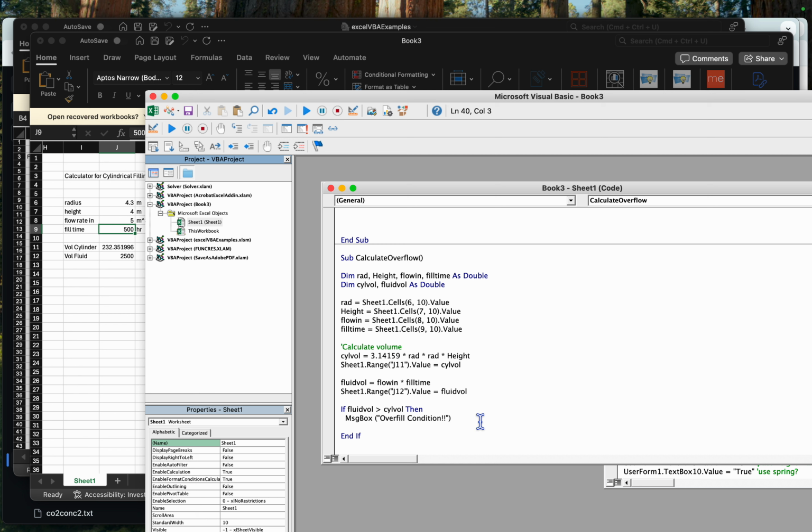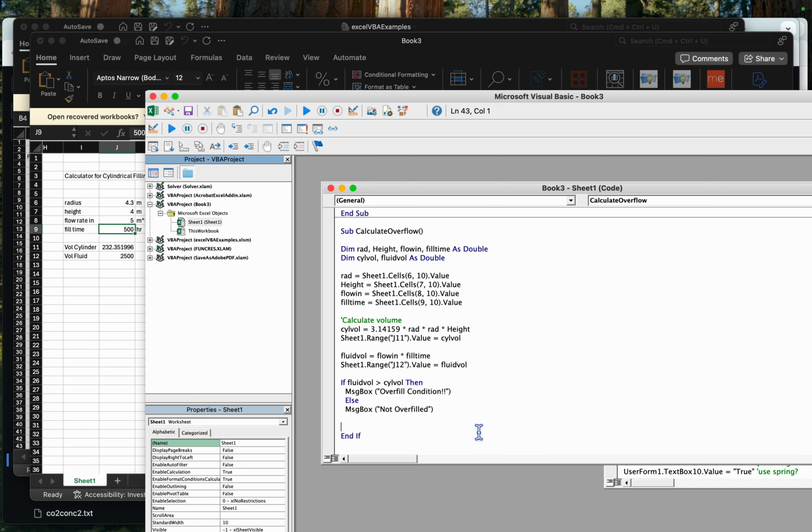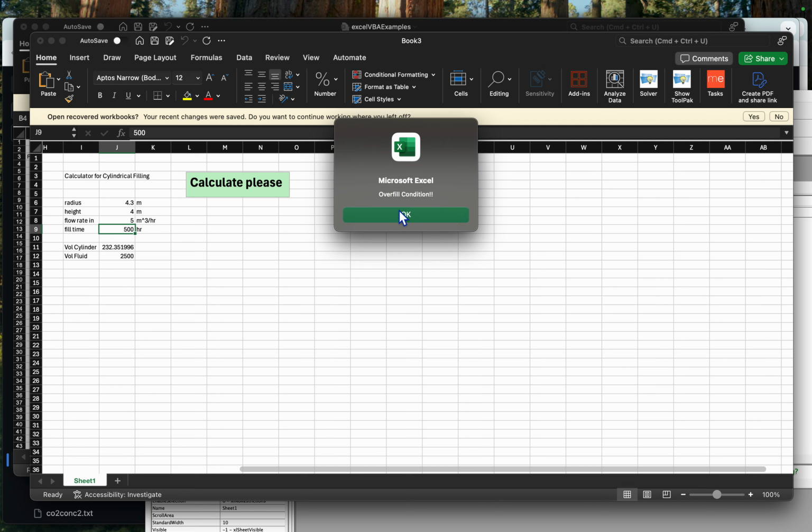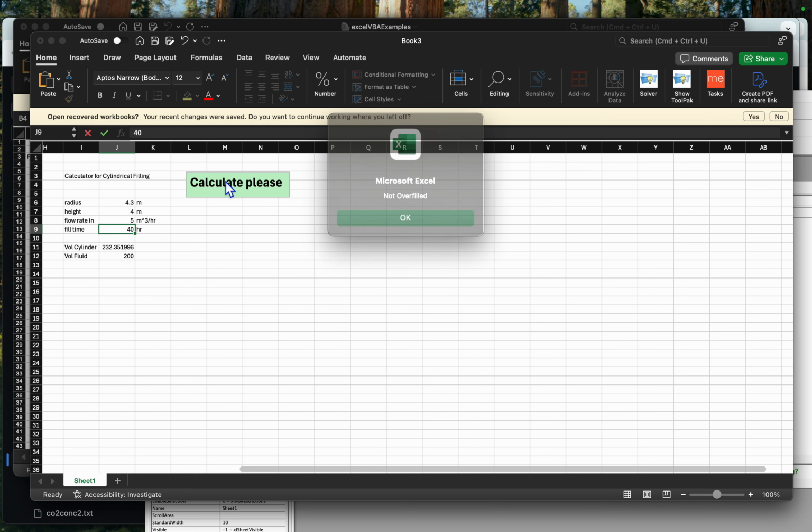And I can do else. Where'd it go? Else. Message box, not overfilled. And good. Now I can run this. Overfill. Reduce my fill time. Not overfilled.